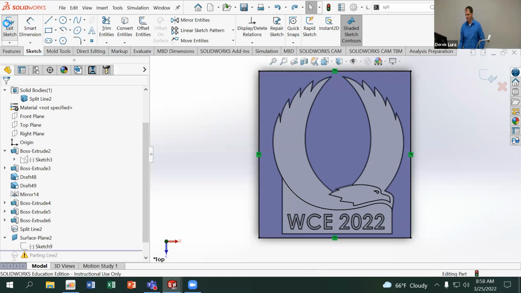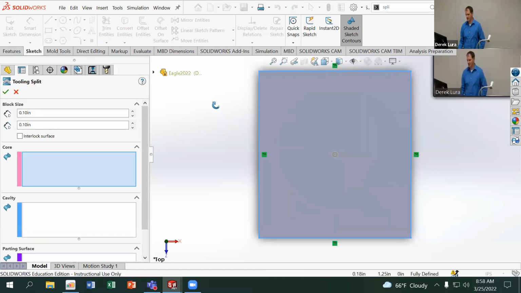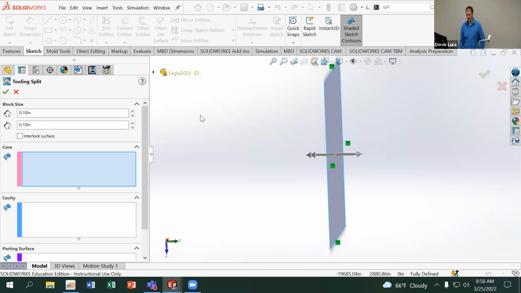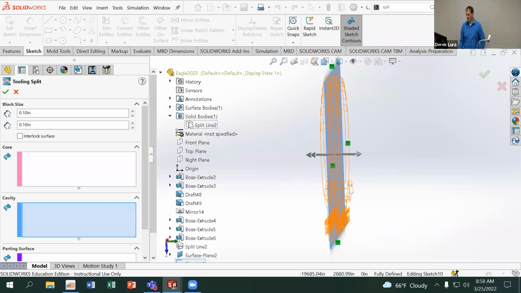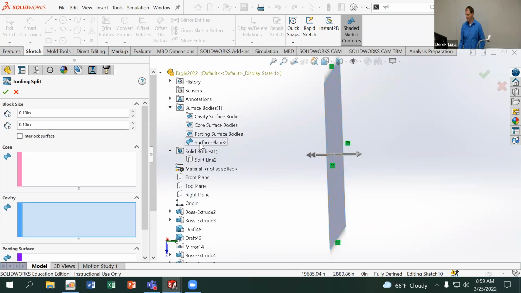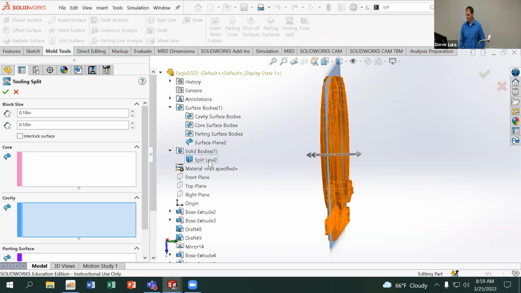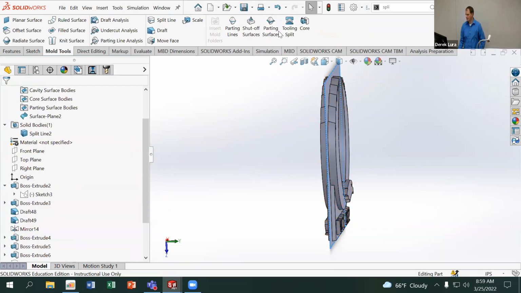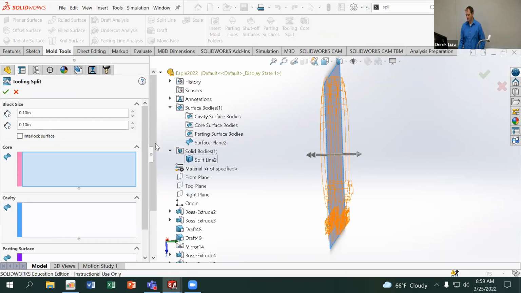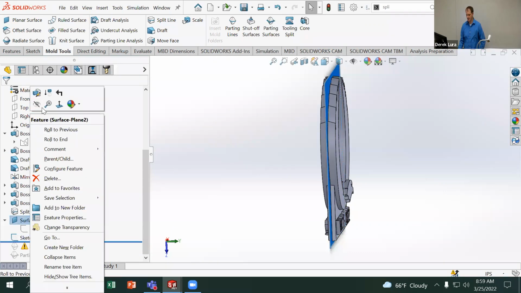And I'm going to exit that sketch. It's going to say, hey, how far out do you want to go for this? My cavity, I want to use my solid. Why is my solid body hidden? Did I accidentally hide that? Splitting. I wonder if I need to merge my surface.